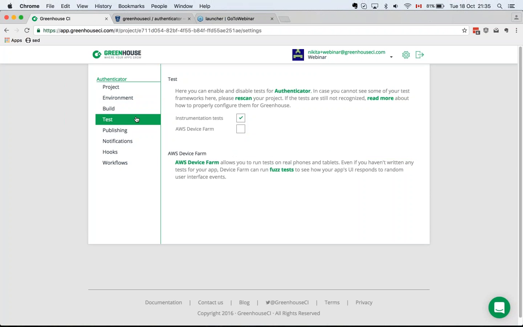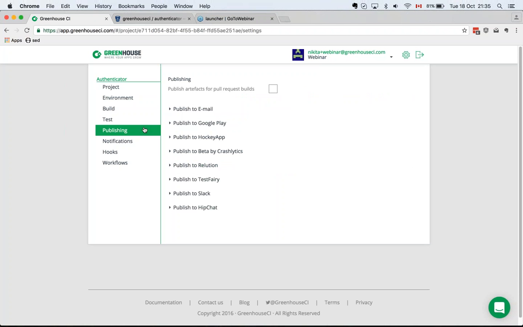In the testing tab, you can see that Greenhouse automatically detected that our application has instrumentation tests, and it has enabled them. In the publishing section, this is your distribution and the various options that you have here. Email, Slack, and HipChat are pretty self-explanatory. Since this is an Android application, we can publish it to Google Play. Had this been an iOS application, we would be able to publish it to iTunes Connect.